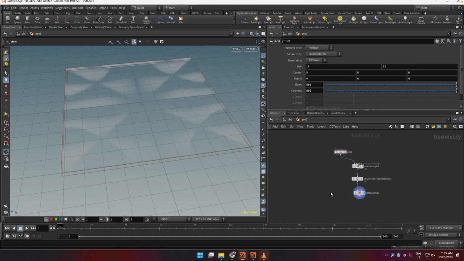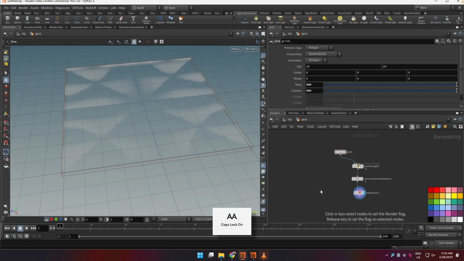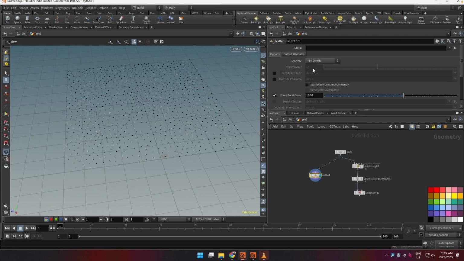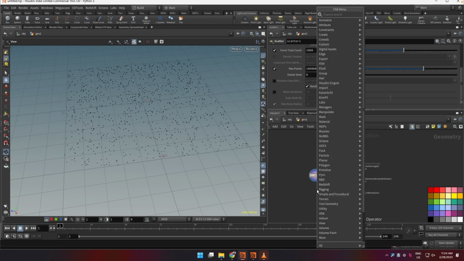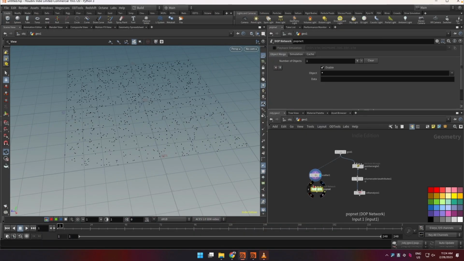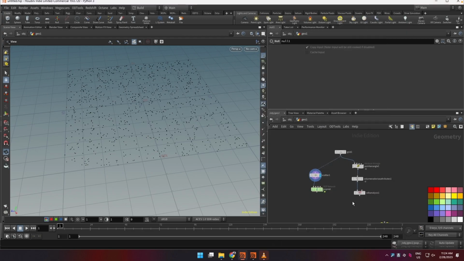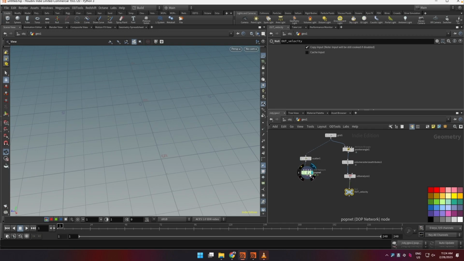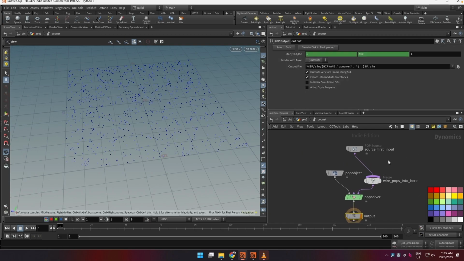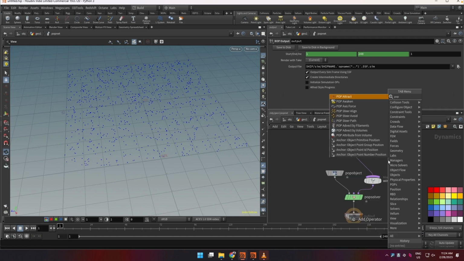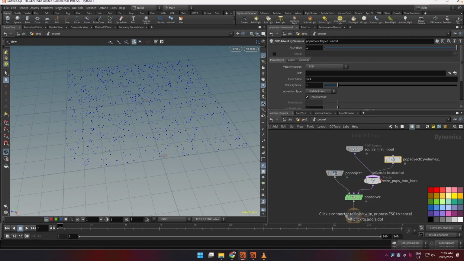And now with this velocity volume, what we can do is we can create a scatter. A POP network. Let me put a null here so it's easy to find. I'm gonna name this out velocity. And here we are going to need the POP advect by volumes. Let's set it to velocity and point it to our velocity field.